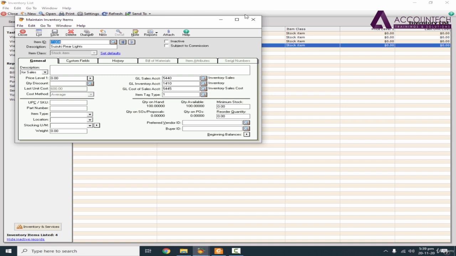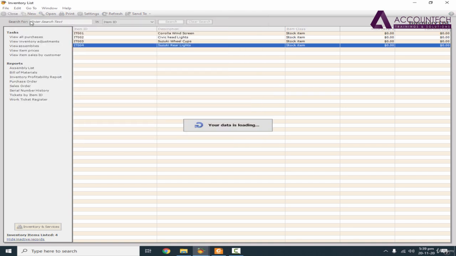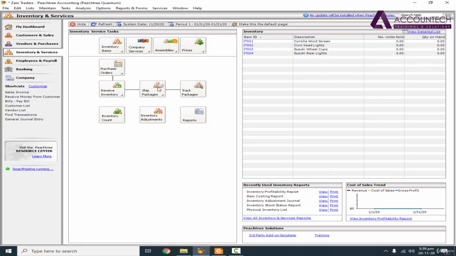Now I'll just click save and close. Now I'll close this one as well. If you want to see the updated inventory details in the summary section right here, so I'll just click on refresh from the top option. So you can see that quantity on hand is now updated. So just update the quantities and their opening balances, and then we will move to the next video.